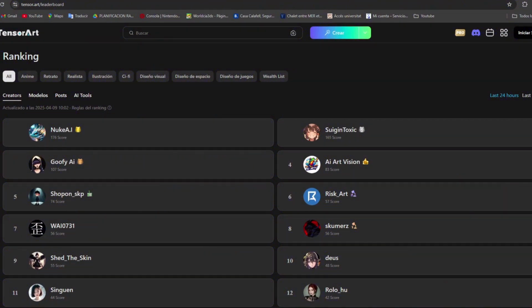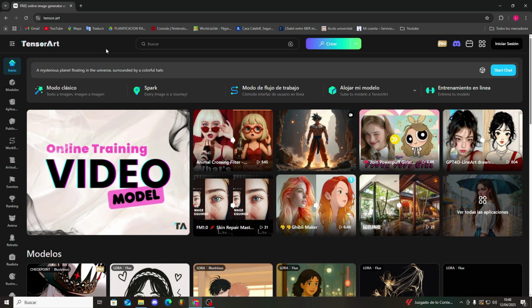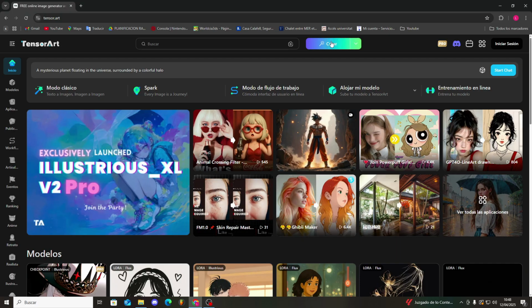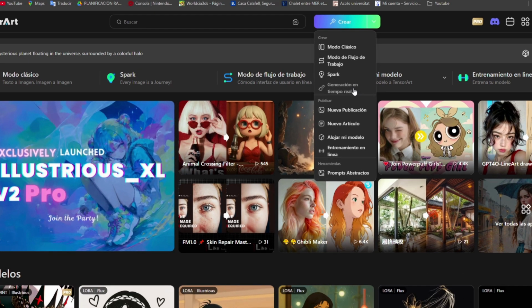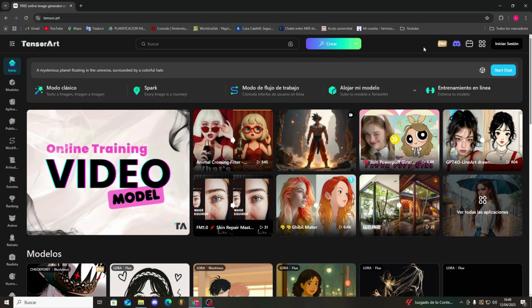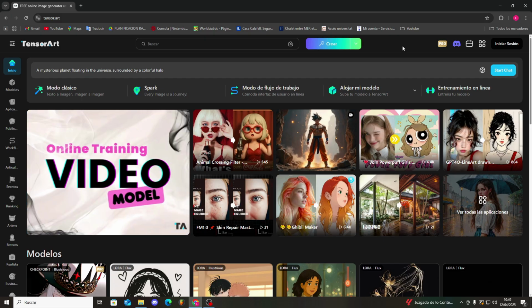After that, you'll find rankings of the top creators. These are more app features like the anime and portrait sections I mentioned. Tensorart also has a search bar to find exactly what you want to do. There's also a create section with options like classic flow mode and real-time generation. This part is up to you to explore. Lastly, you can upgrade to Pro, join their Discord, and a bit more. These are all the features this program offers. As you can see, it's comprehensive for easily creating AI images with Tensor AI.